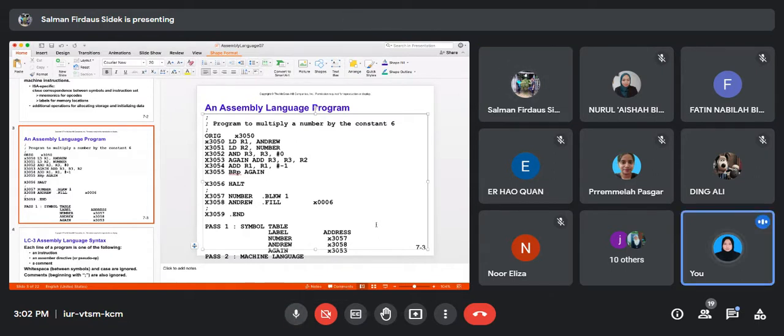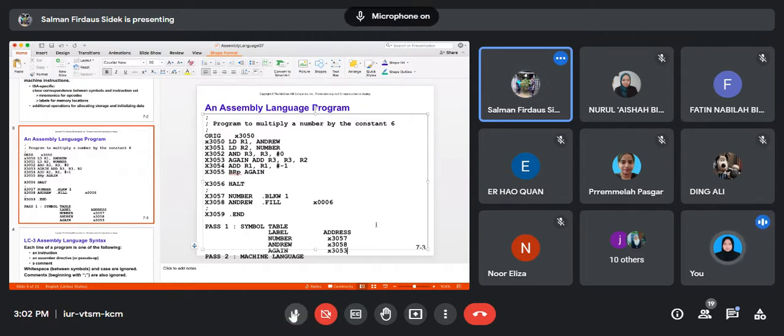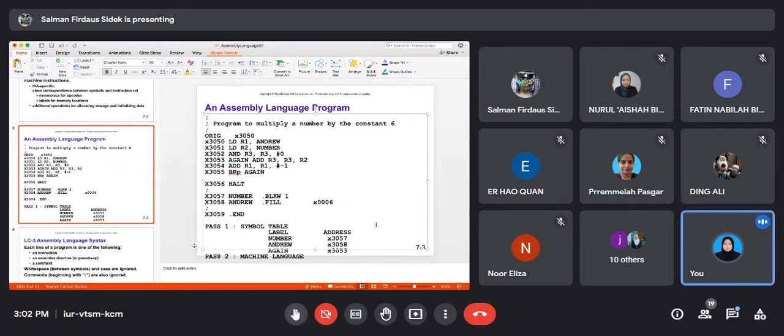What is .end? Assembler. Assembler is the software used to convert. So what is .end? Assembler directive. So is it a label? Is it a label or not? No. No, because it's an assembler directive.